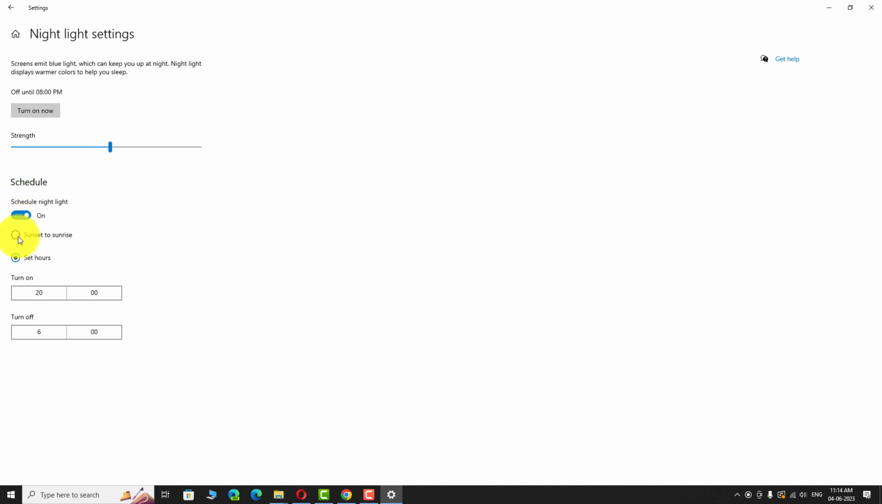If you select Sunset to Sunrise option, night light will be automatically turned on when sunset happens in your time zone, and it will be turned off automatically on sunrise. If you select Set Hours, you have to manually set the timings as per your requirement.